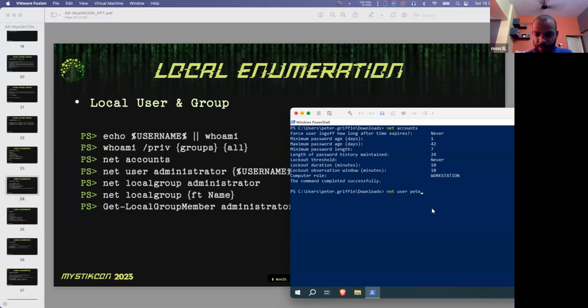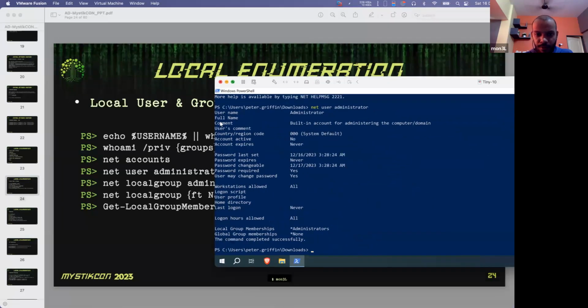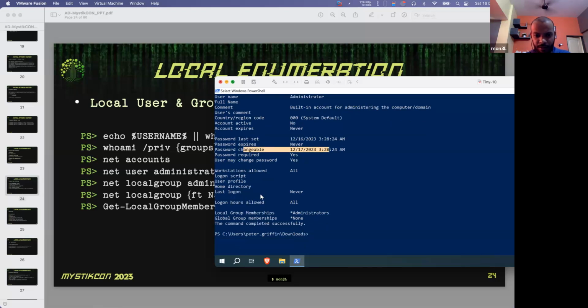So who am I? I'm Peter Griffin. Okay, Peter Griffin is not available. Administrator. Okay, so for administrator, what do I have? Account active, no. All right, account expires. Password last set was on the 16th, which I believe is today. Password changeable on the 17th. Last logon never. These are a couple of things.